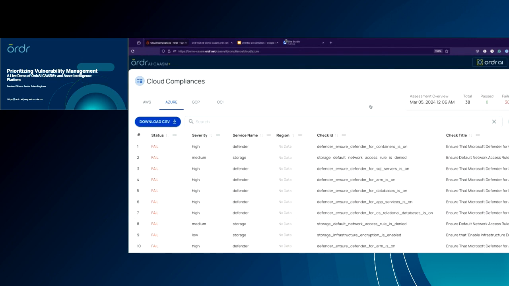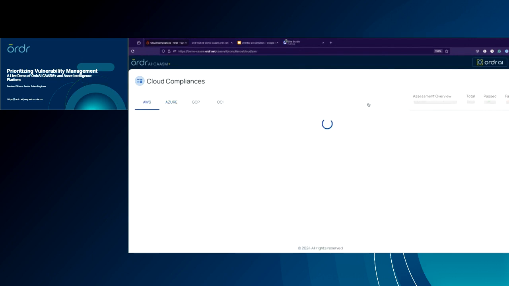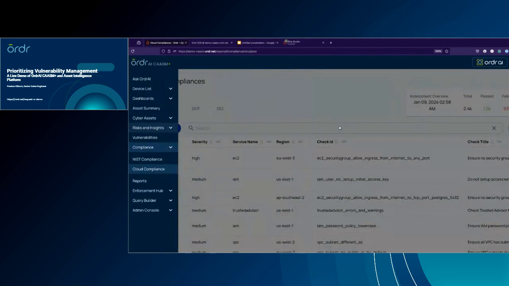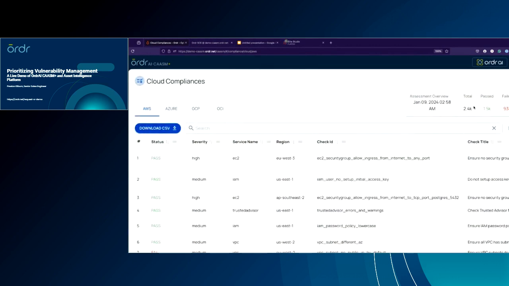I've got a lot of fails, right? And these are just the moment you integrate with these data sets, we'll start doing this. You don't have to do anything, right?